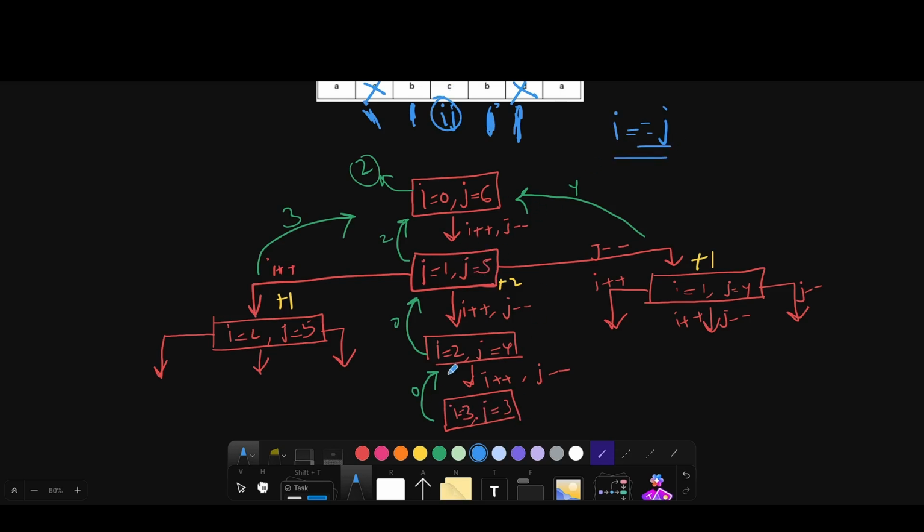After stopping, we return 0 because we did not remove any character. So if this is the input string, do we have to remove anything? No, because it's already a palindrome. So we return 0. So in this particular case, in B, C, B, where I was here, J was here, we are returning 0. Why? Because do we have to remove any character for this? No, because this is already a palindrome. So we return 0.